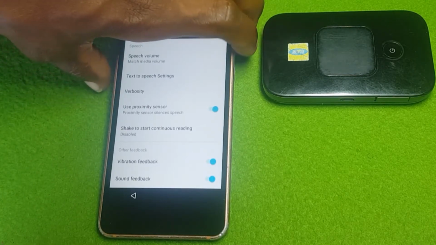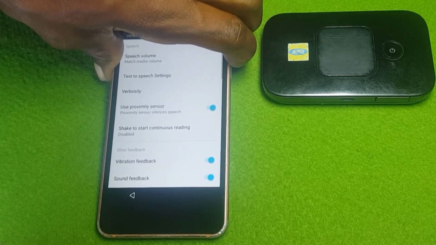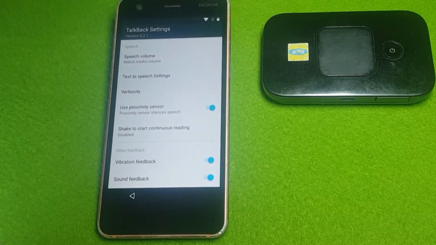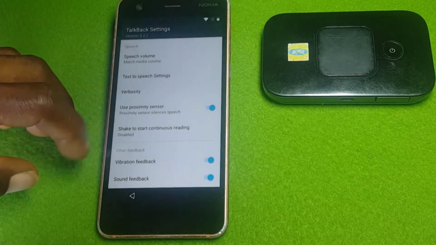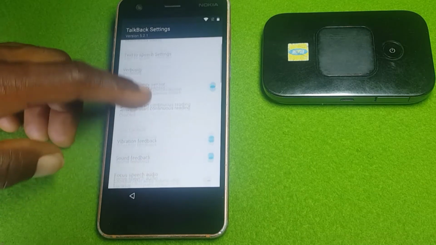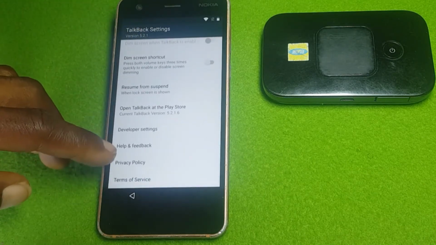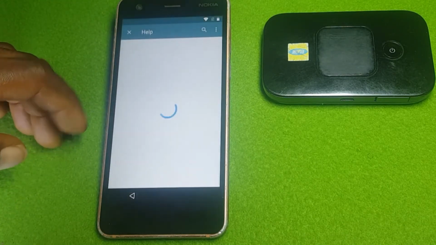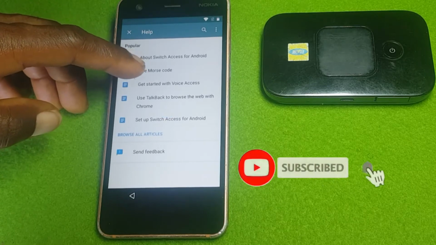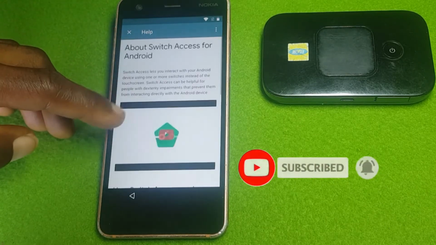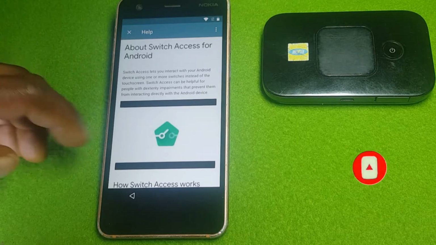Then press the volume up and volume down at the same time to suspend Talkback. After you have suspended Talkback, click on Help and Feedback. Then click on About Switch Access for Android. Then click on the video.